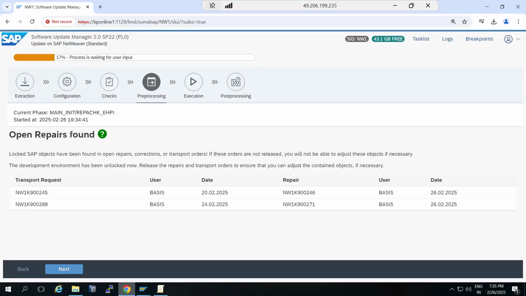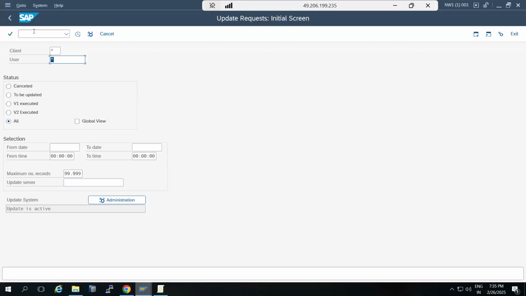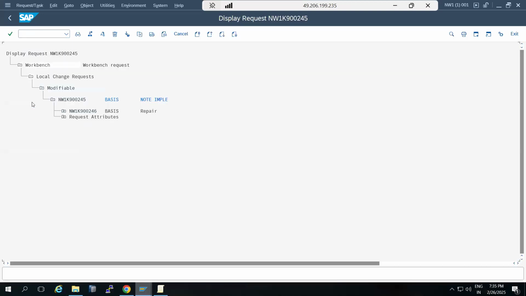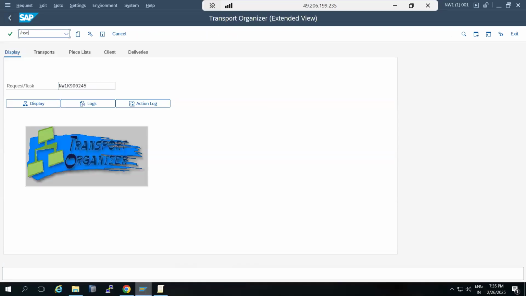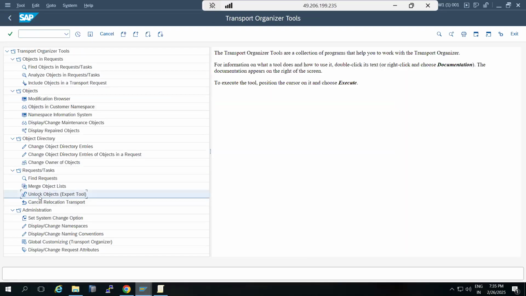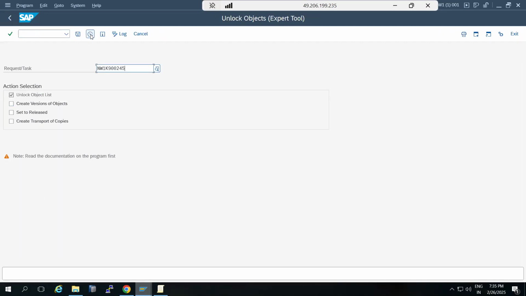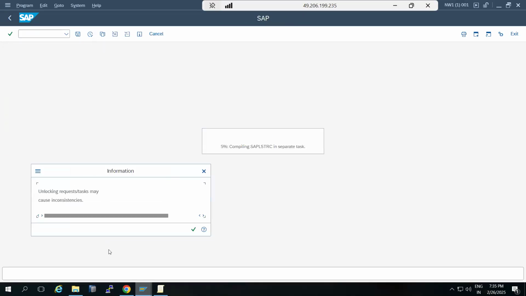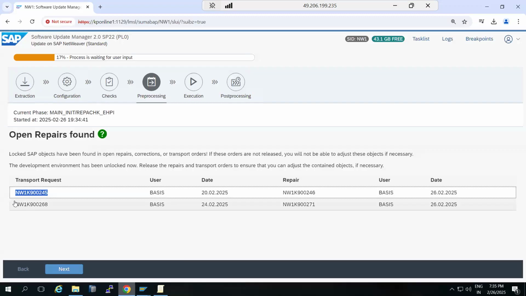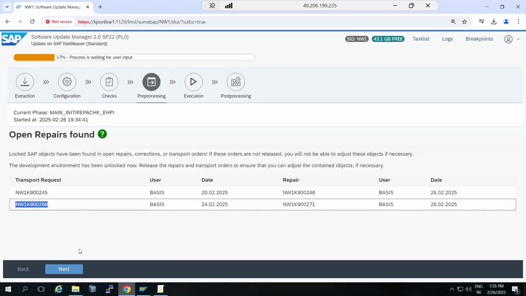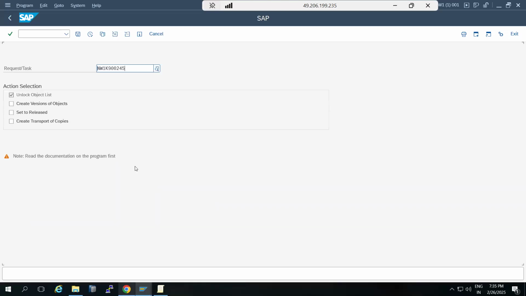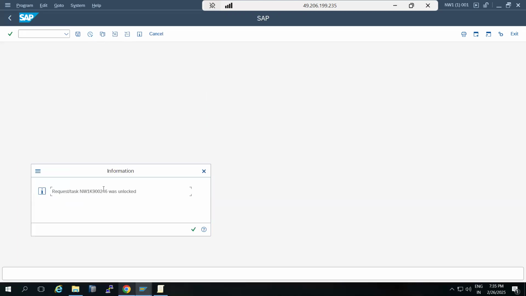Then open repairs were found. This is also one of the prerequisite activities I told you about. We need to clear the old update records, any inactive objects, and any unreleased transports in SE01. We need to at least release them or unlock them. We can unlock them from SE06. Just go to unlock, and then we can unlock the objects. Whatever transport requests are there, we can unlock here, so that it can continue to the next step.